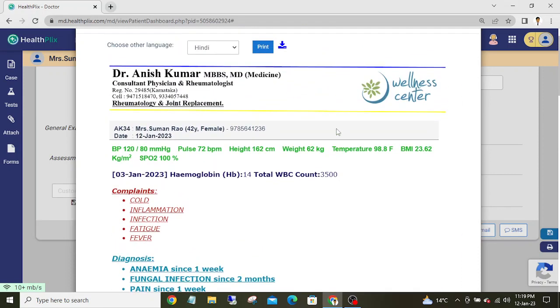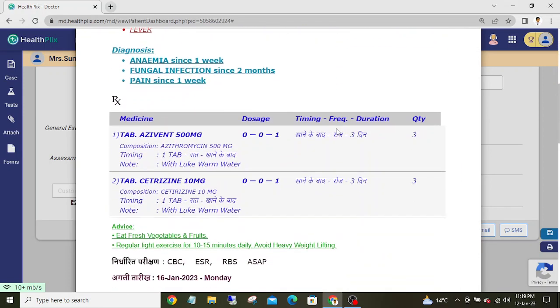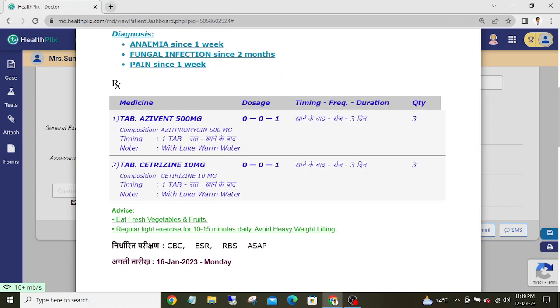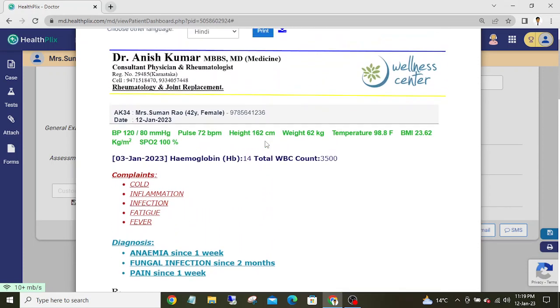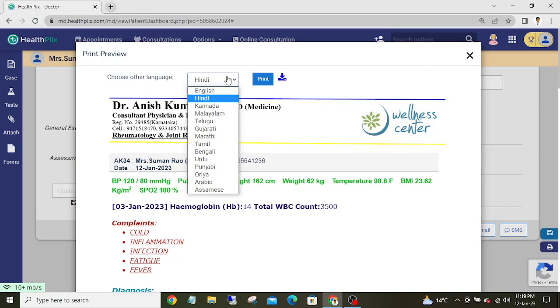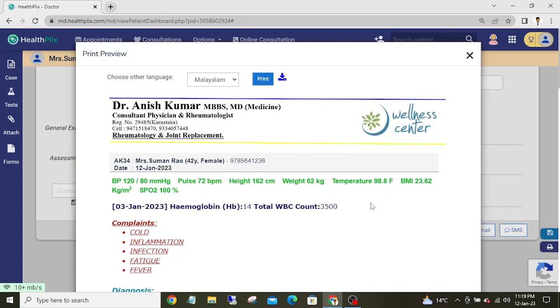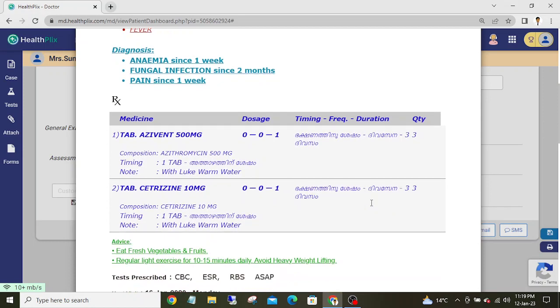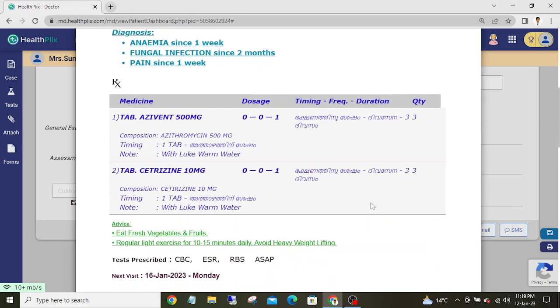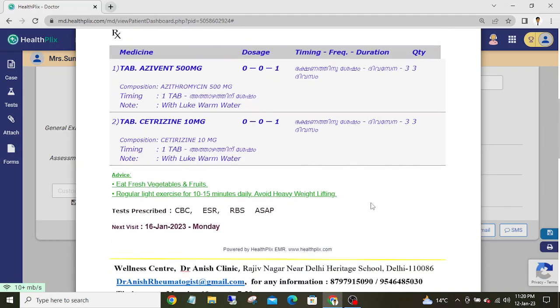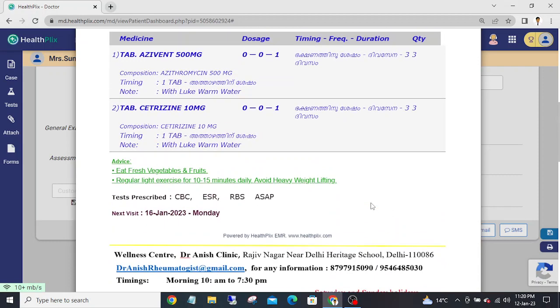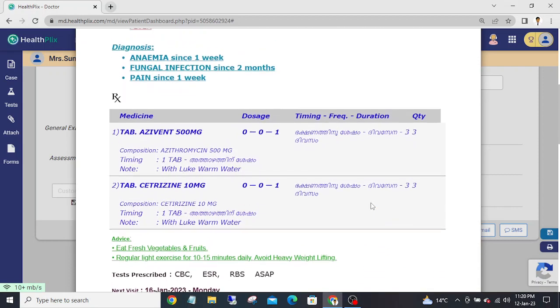Also you can see the instructions of the prescription are being written in Hindi, because I have selected the default language of this patient as Hindi. You can also change this default language to any of the 14 given Indian languages. For example, I have selected Malayalam, so the prescription instructions would get converted into Malayalam, right? I cannot read it, but the patient or the person who understands this language will definitely be able to read it.